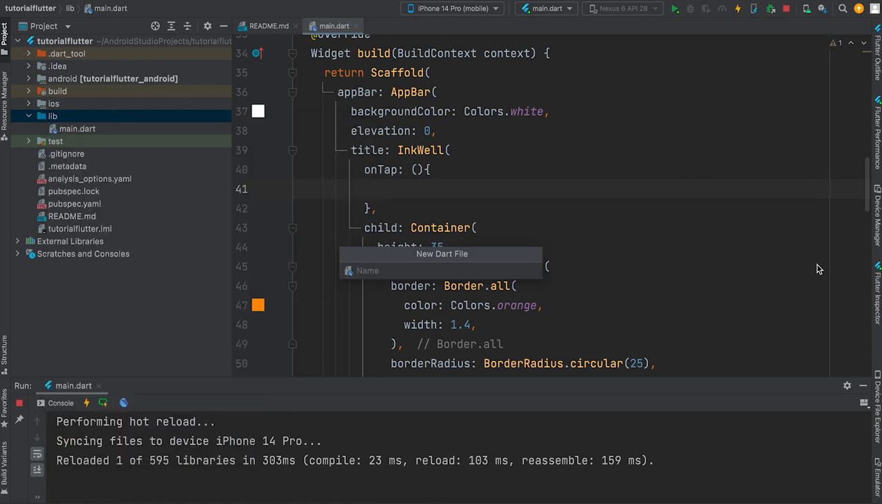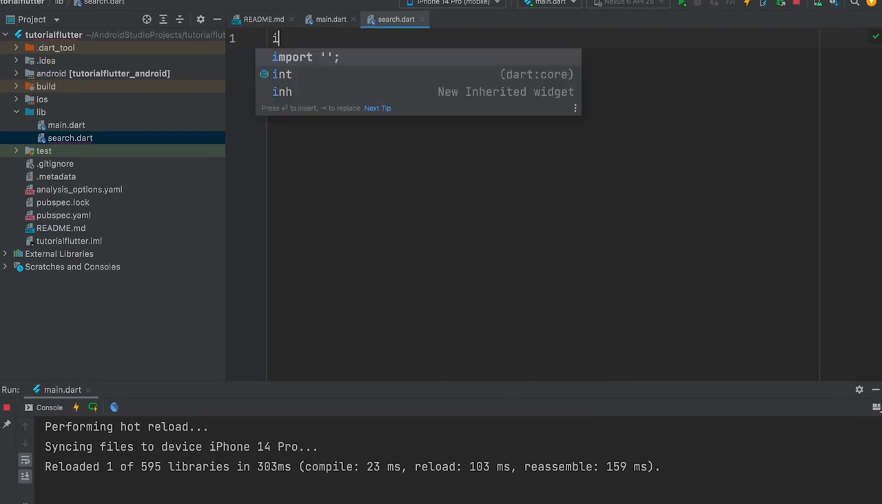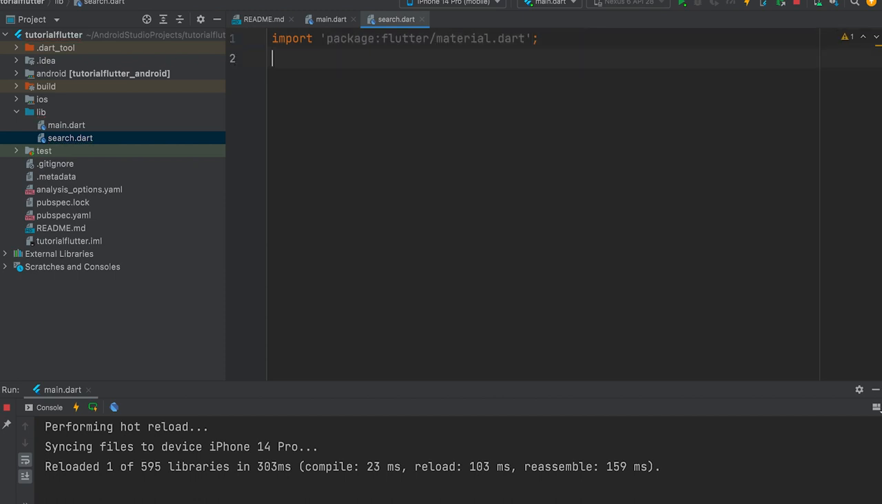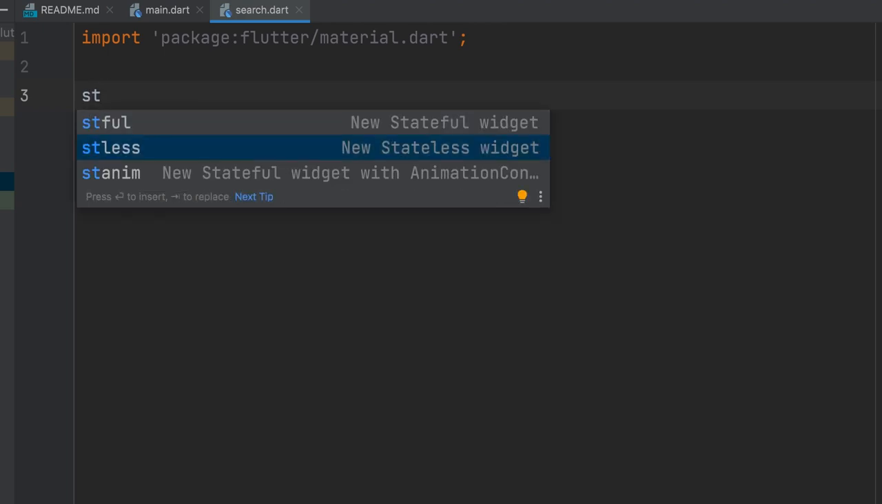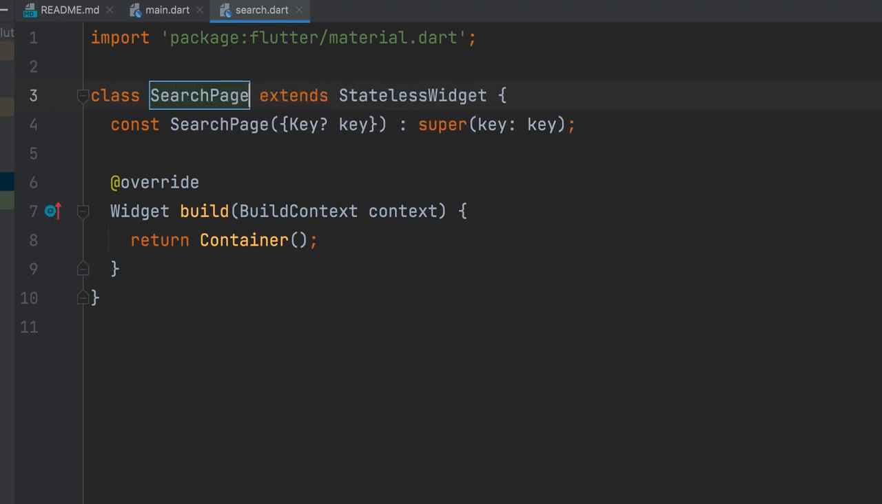New Dart file. Name search. Import material.dart. Create a stateless widget. Class. SearchPage. Redirect page.